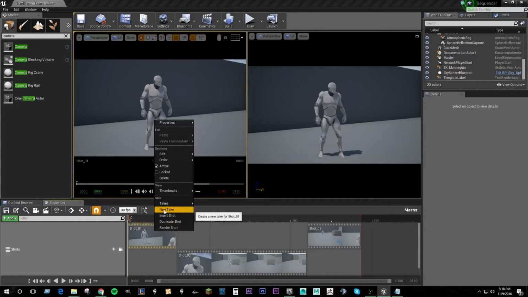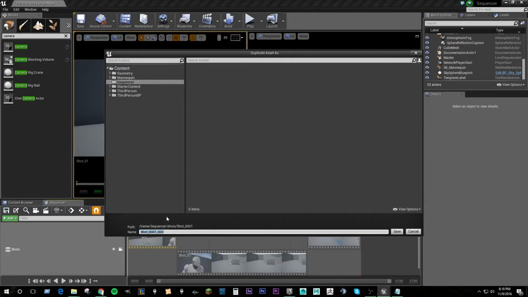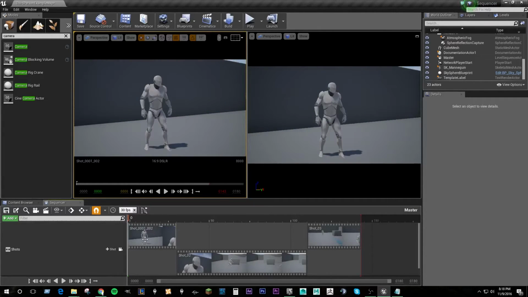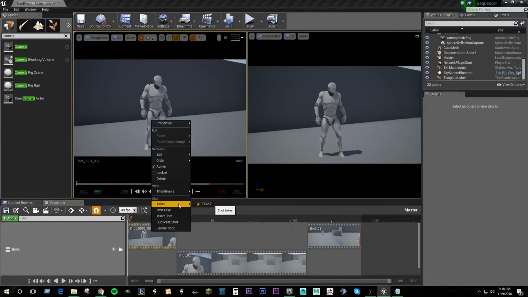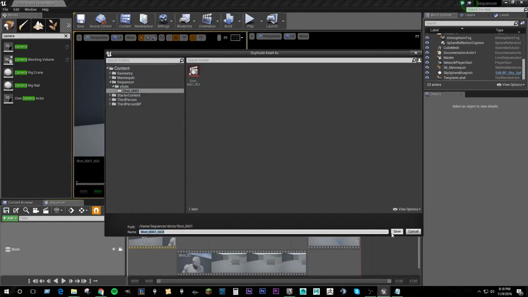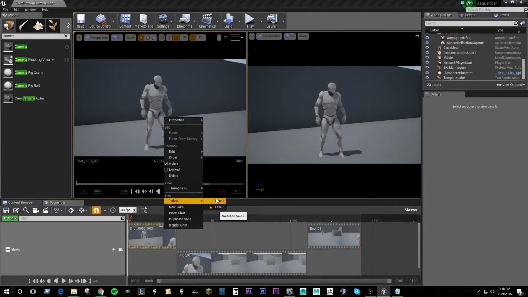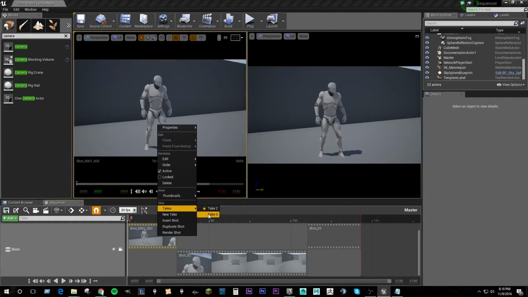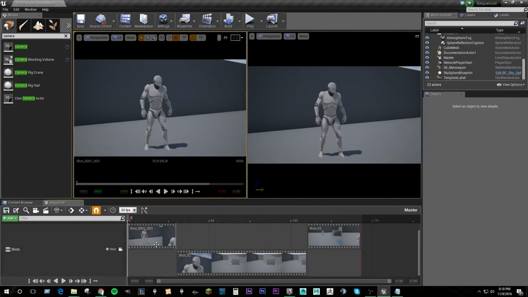We're gonna go and select a new take, and it's gonna open up this save as box. Now, this is the function that only works if you have your shot ending in a number. We're just going to accept the default naming convention here. And you can see that this shot has changed to take two. And you can switch between takes simply by right-clicking, going to takes, and selecting them between the two. So let's edit take three.